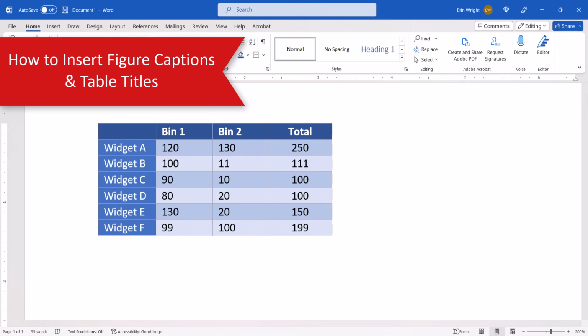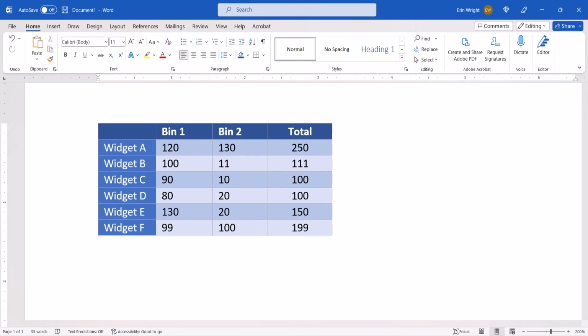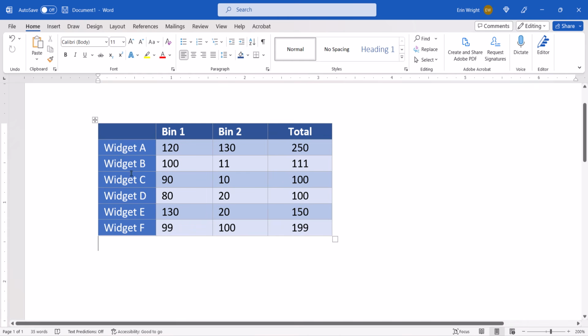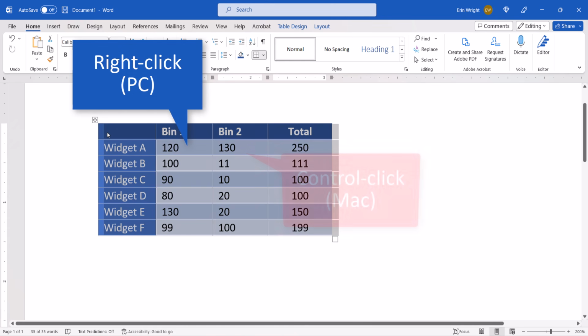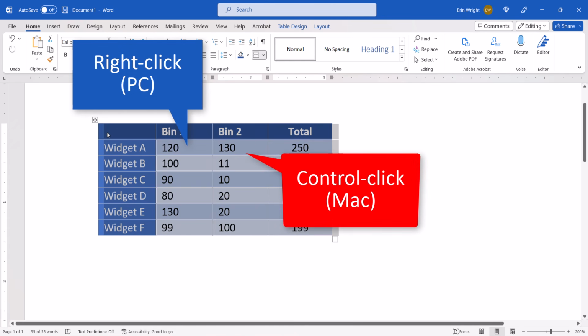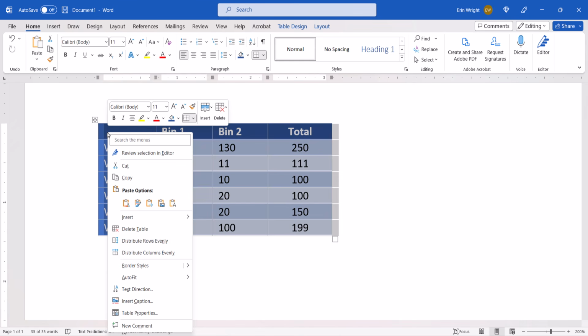To begin inserting a table title, hover your pointer over the table and then select the handle that appears on the top left corner to select the entire table. Then right-click the table on a PC or Control-click the table on a Mac and select Insert Caption from the shortcut menu.